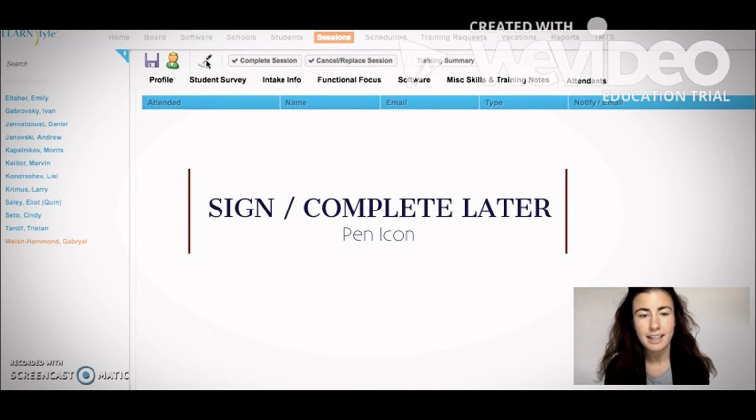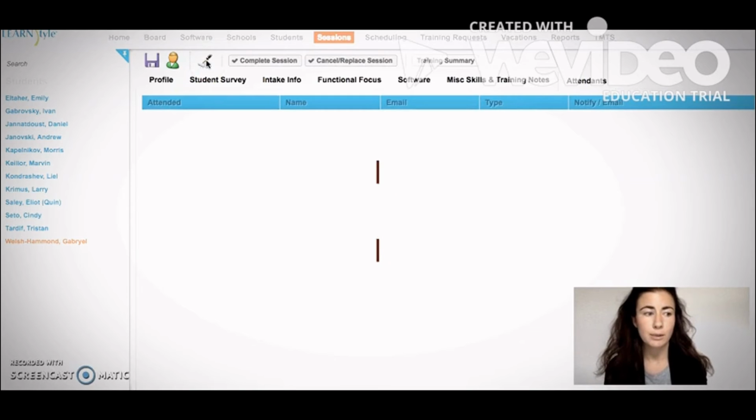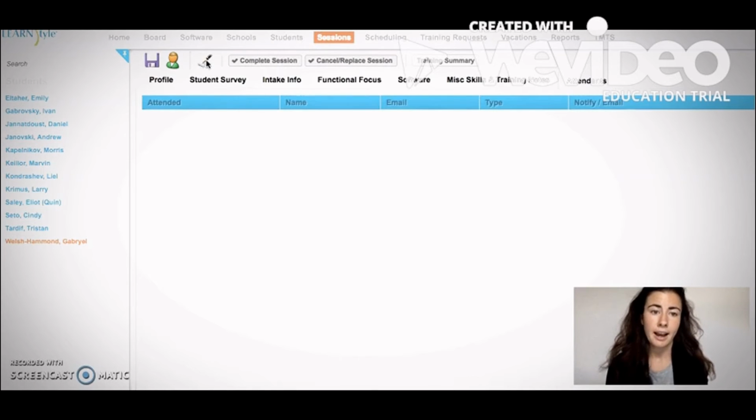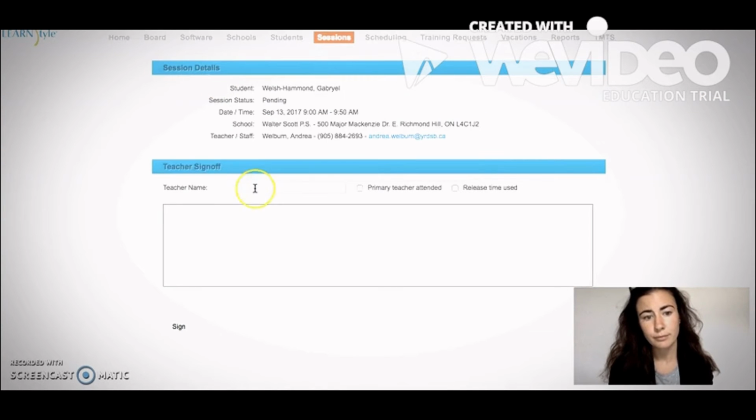completing the session. This is helpful for when you are in contact with a teacher only a few times a day and you have multiple students. You're able to capture that signature prior, during, or after the session that day. So if you click on the pen icon, you can fill out the teacher name and capture the signature.